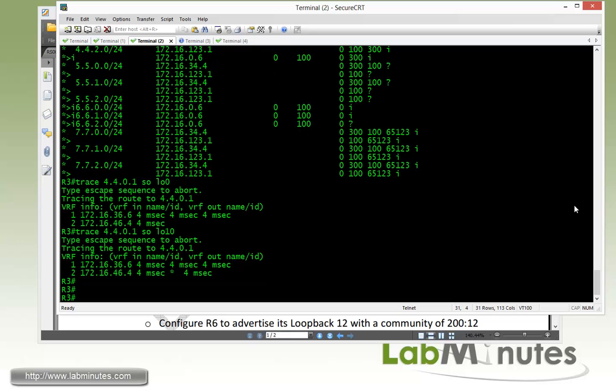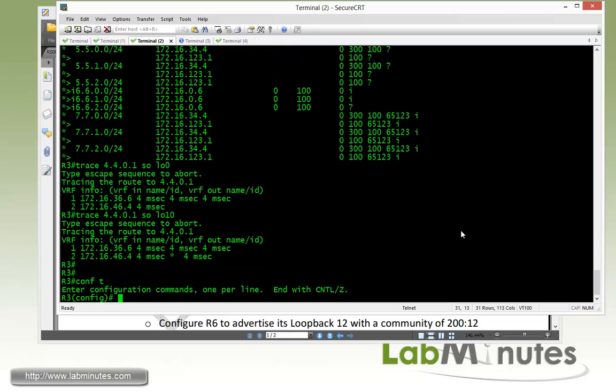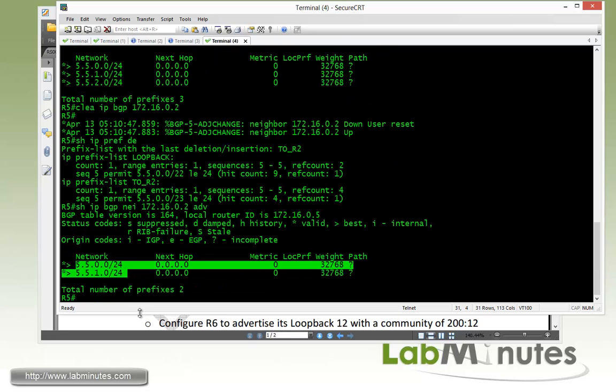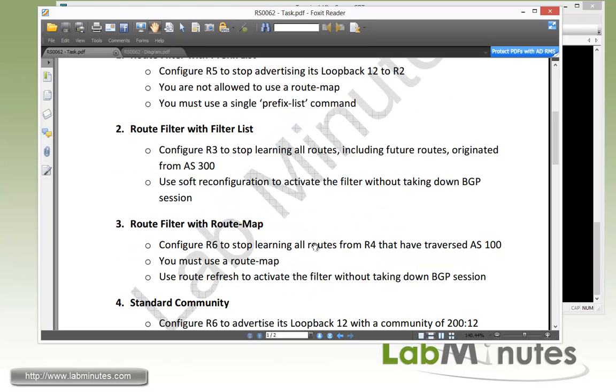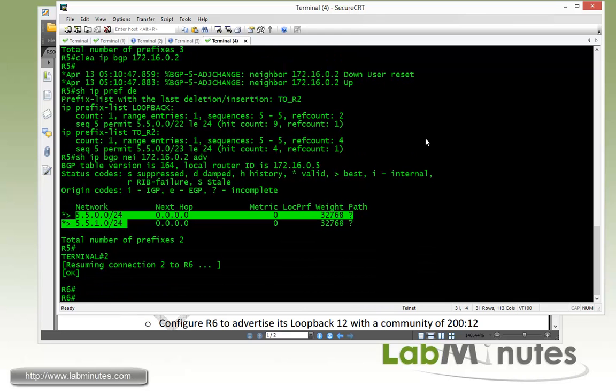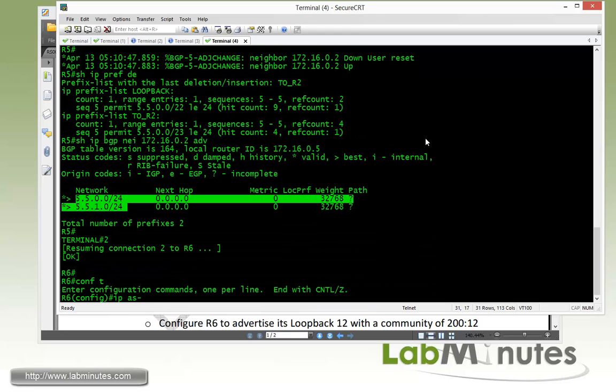Okay, so in this case, we're going to do a route map, and that's going to be on R6. So going back to the diagram, on R6, for the routes being received from R4, anything coming across that BGP session from R4 that has traversed AS100, we want to drop. First is to create the AS path access lists.